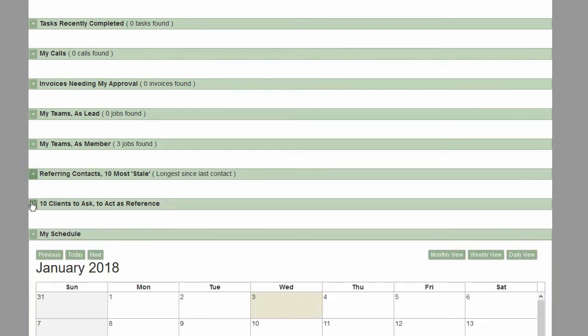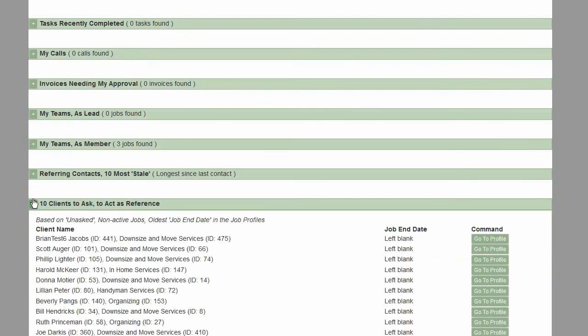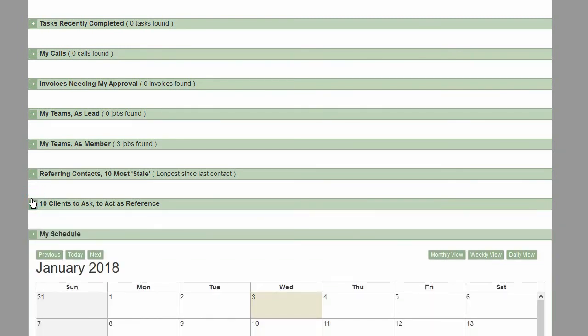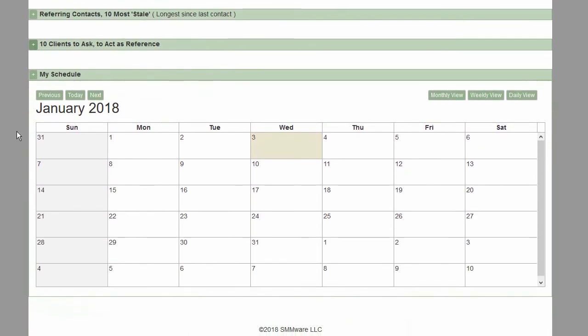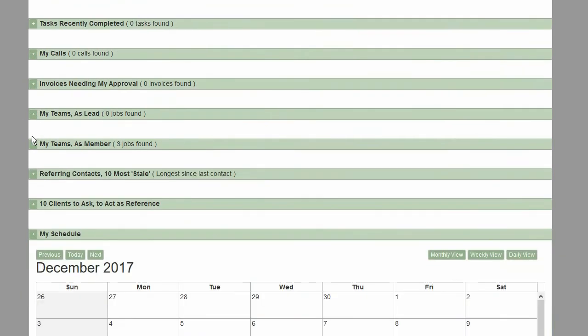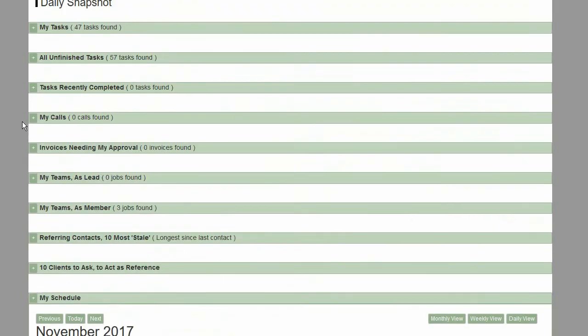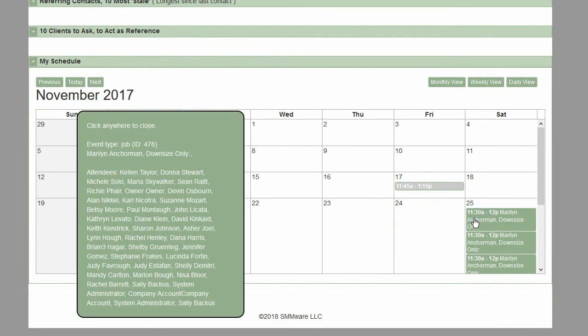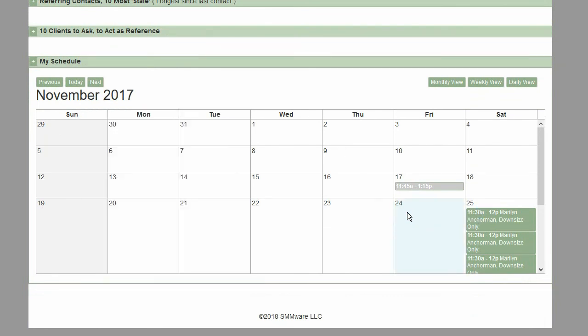The next section is about clients who have recently completed jobs, and if they are marked as being unasked regarding acting as a reference, they will appear on this list. And then finally, there is the My Schedule section, which will have tasks specific to you. That way they are not mixed in with the tasks for all the other people in the company.